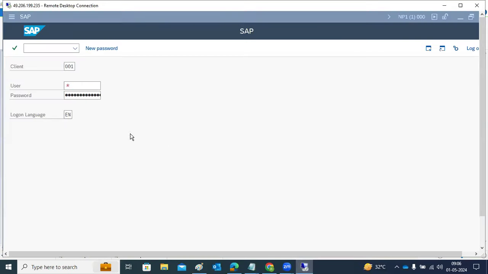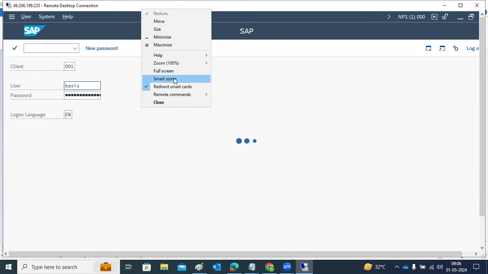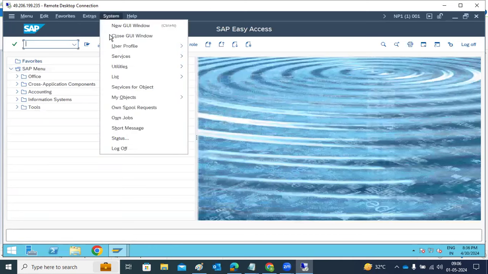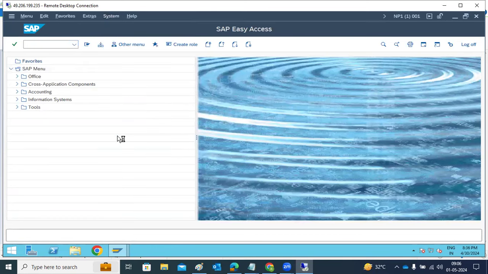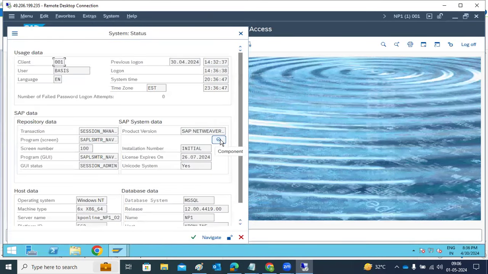Existing components means, in every SAP system, once you log in and go to the system status, you can see which product version you are currently working on, and also the respective component versions. The collection of components is called one product version here, right?